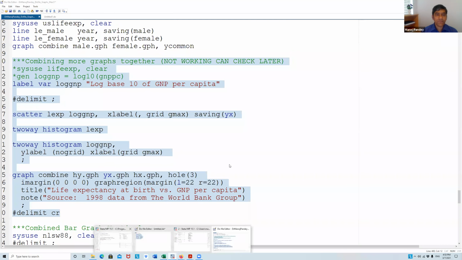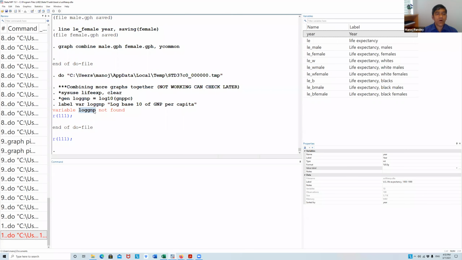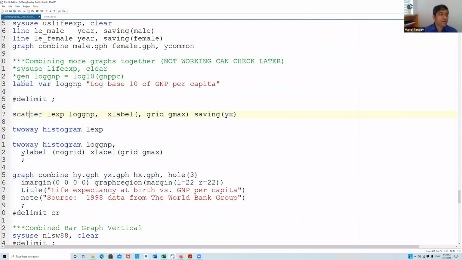Something is wrong here. It is not coming. So variable log NP not found. Where is log NP? It is not found because I think I did not generate it.